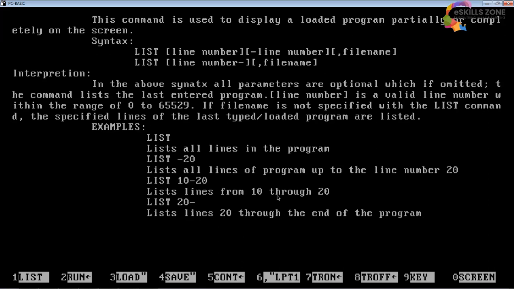So viewers, we have discussed 3 different examples of the list command. If I just type list over here, we are working in direct mode. What happens? It says okay, which means there was no program loaded in memory. So if I would like to load a program, I can type the F3 key.